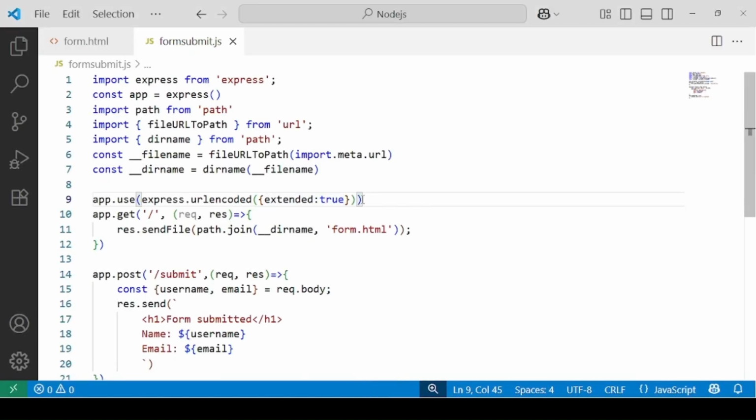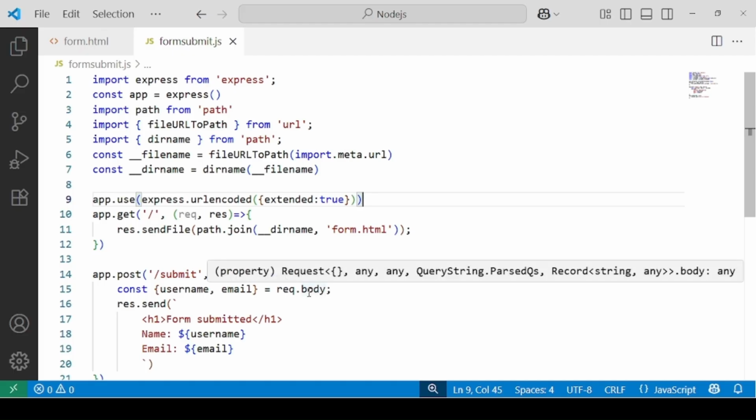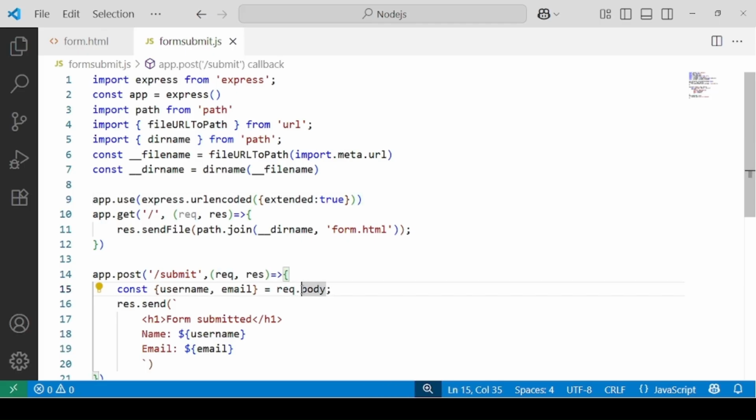This is just a middleware. Middleware means a piece of functionality, I'm just telling you in simple terms, a functionality that must be executed before you do some other kind of functionality. So it's a middleware that parses incoming form data and makes it available as request.body inside Express.